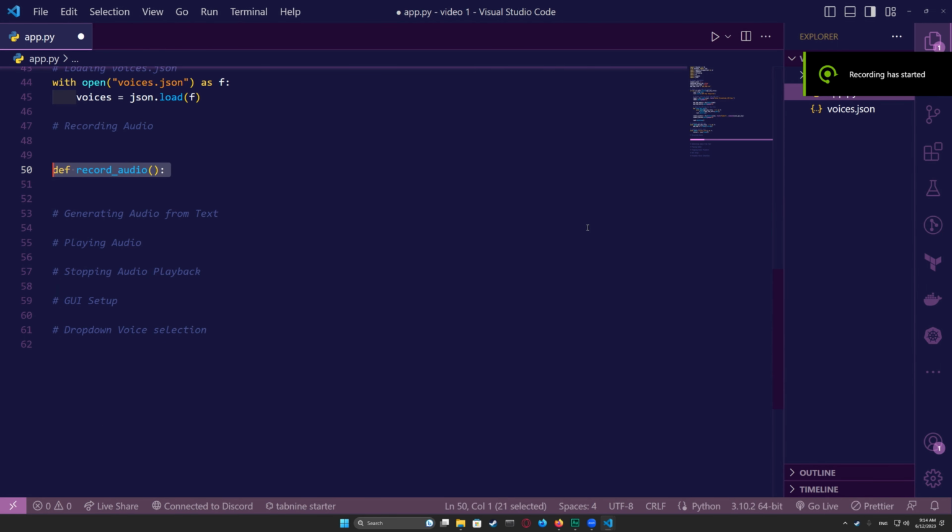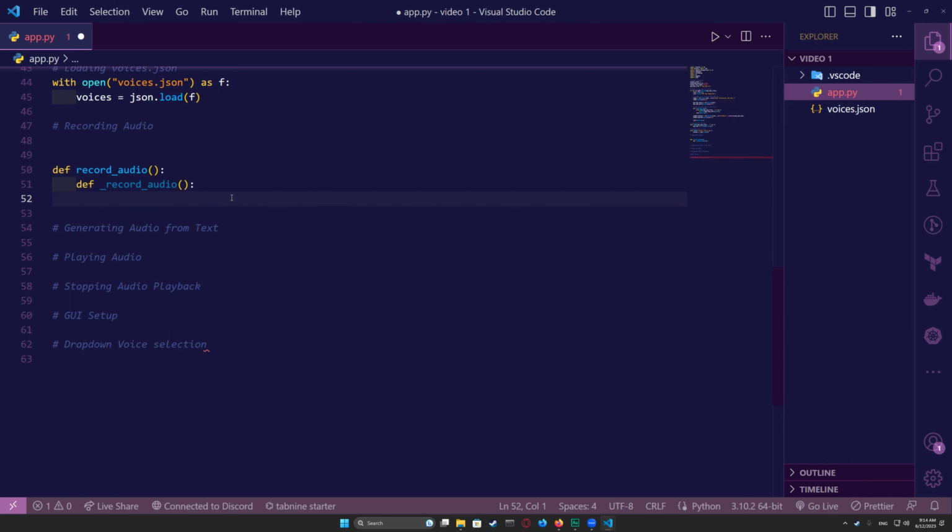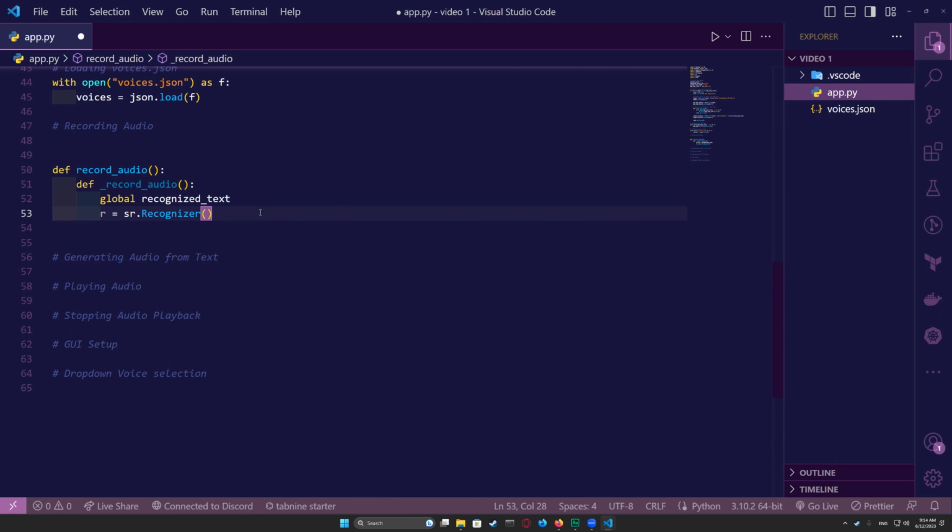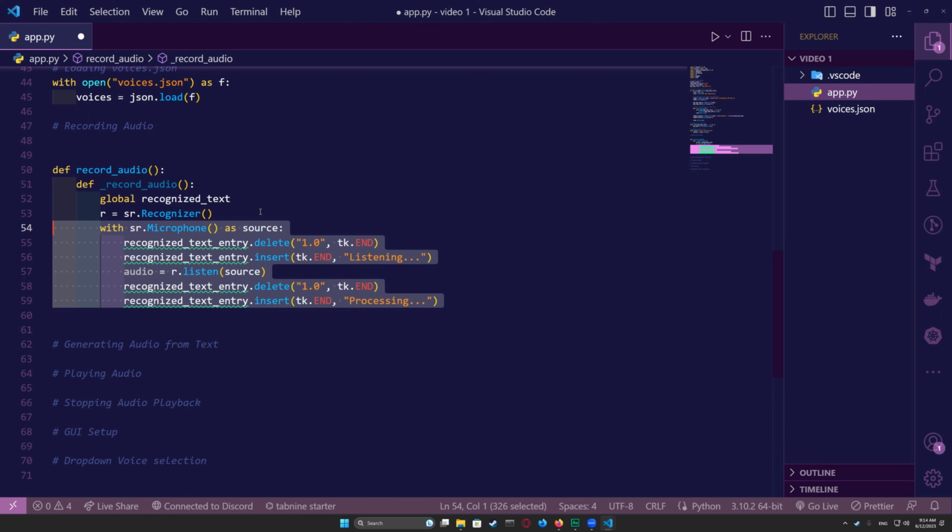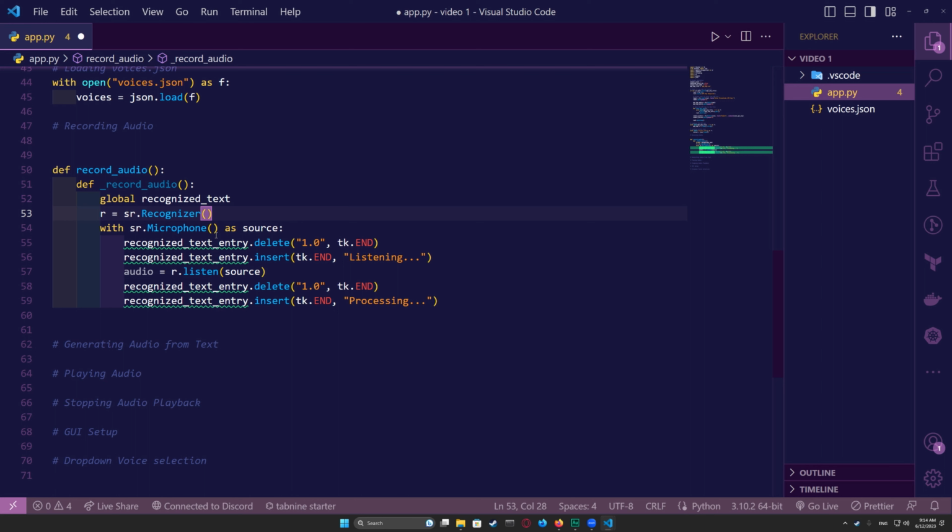And next, recording audio. Now we define a function record_audio to record audio using the system's microphone. This function runs in a separate thread to avoid blocking the main application. This here means that we will use our default microphone source. Feel free to change it if you need that.